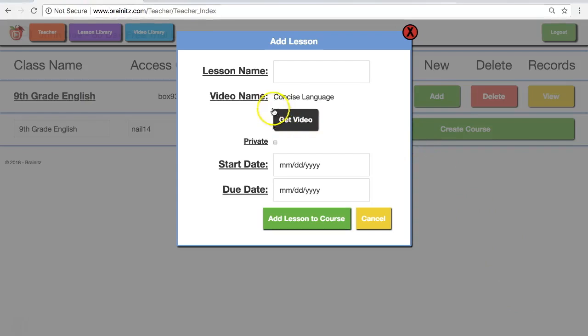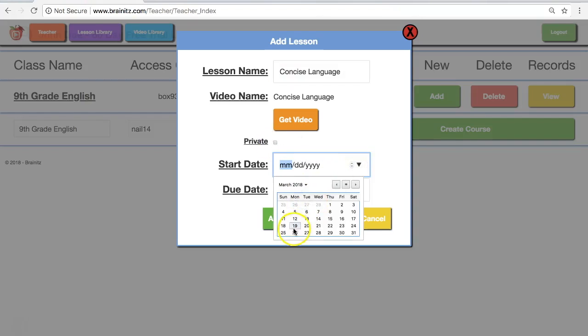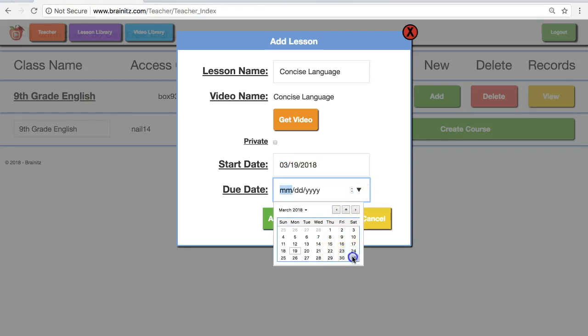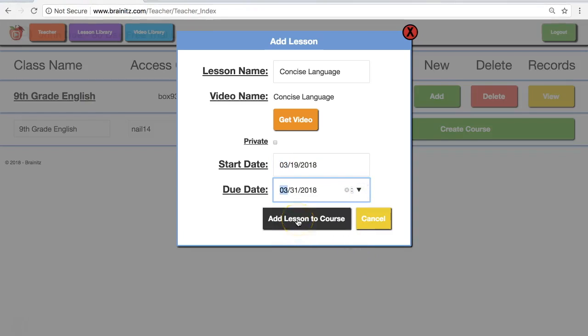And select it to add it to your lesson. Your lesson will be publicly available unless you choose to click the private button. Give a start and end date for your specific lesson and add lesson to course.